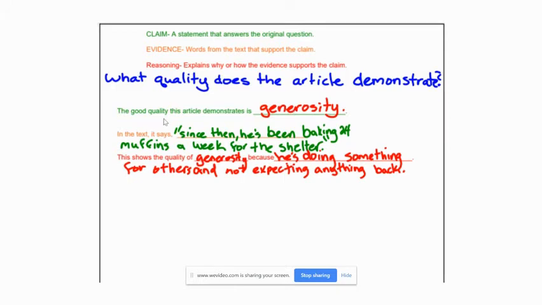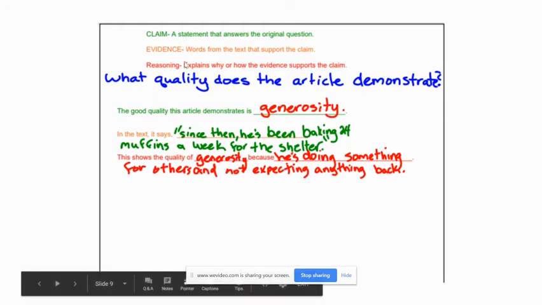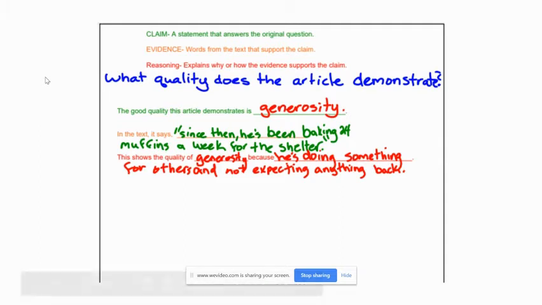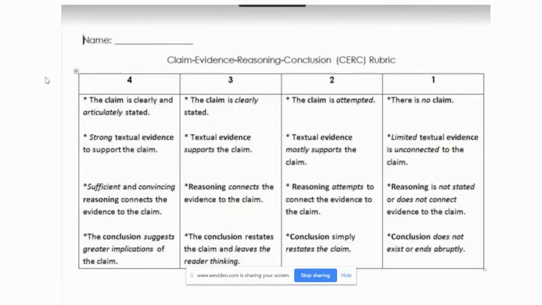So generosity, there's the claim. Here's their evidence. In the text, it says, you'll notice then they quoted the text. And then following with reasoning, this shows the quality generosity because, and then they give their reasoning. So that's a simple example of using claim, evidence, and reasoning to write a response or speak a response about something that you're doing.